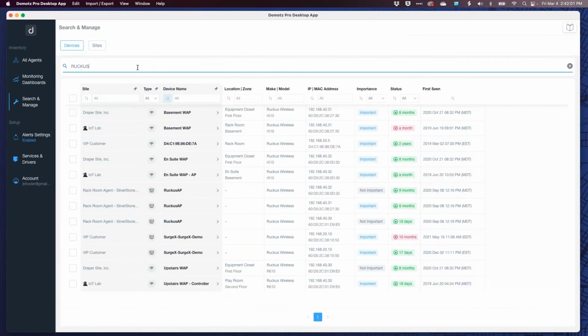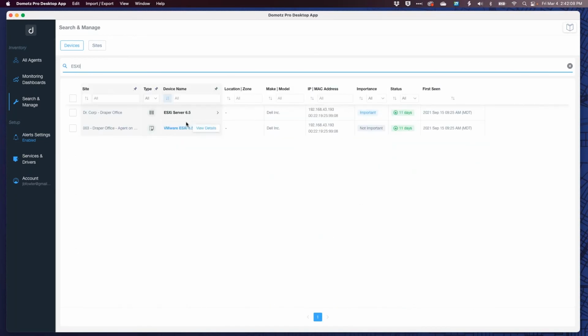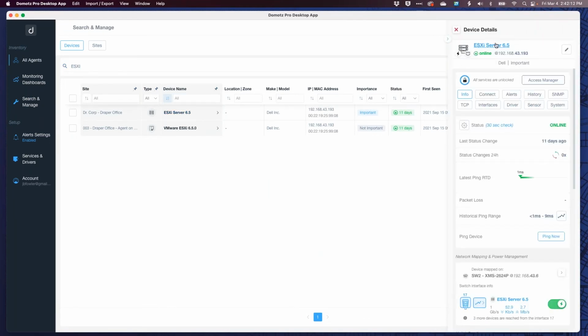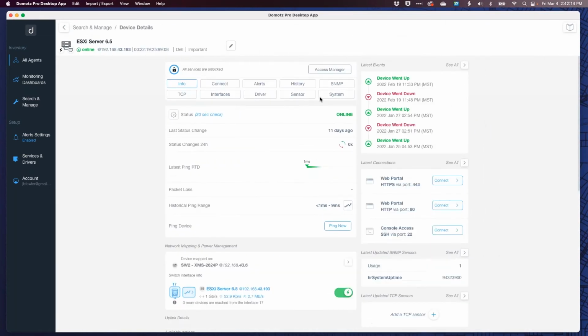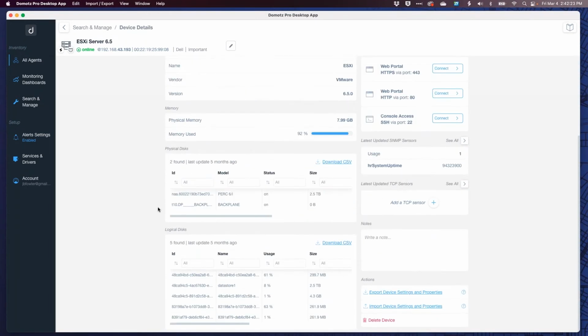We can also look at things like virtual machines. If we look at like this ESXi server, we can dive into the details on this particular system and we can see information about the system itself. Looking at information like its build, right, its firmware versions. We can look at physical disks or logical memory partitions. These are the types of power and information that we can grab from endpoints, whether they're Windows-based, Linux-based, or virtual machine-based.